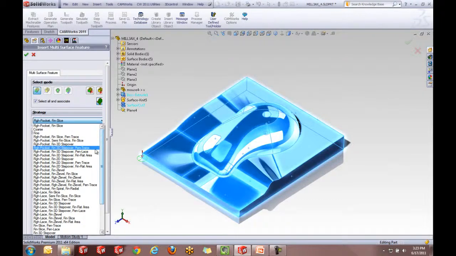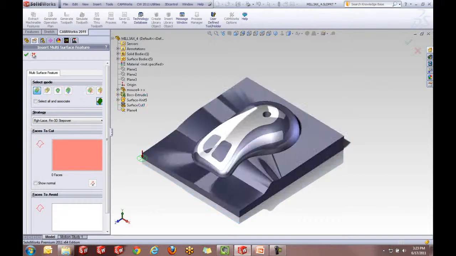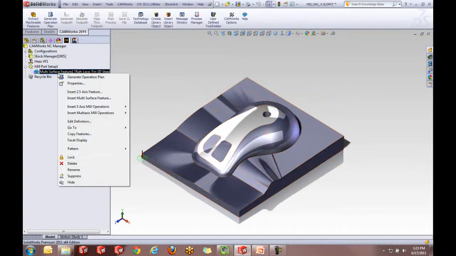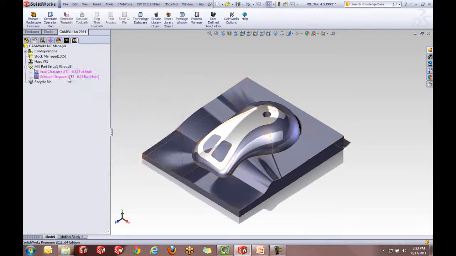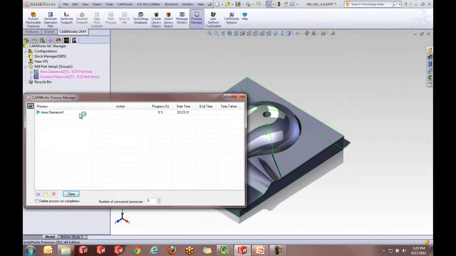I am just going to pick right here a rough, lace 3D, fine step over. That fits pretty well for what we're trying to do with this part. I'm going to hit the green check mark, and now you see that I have a multi-surface feature here. I'm going to right click and say generate a toolpath for it. It goes through this Access database and comes up with a roughing toolpath and a finishing toolpath, and you can see it's also taken the cutters already. I'm going to just do the roughing, and let's take a look at that.